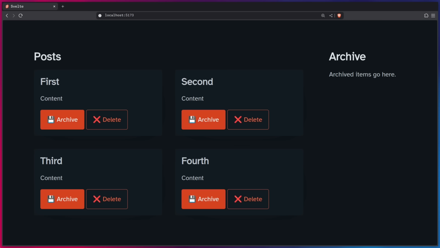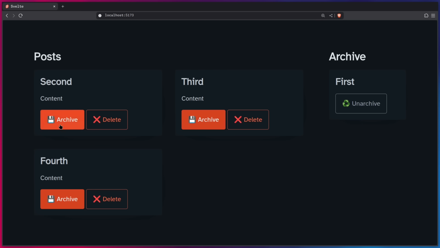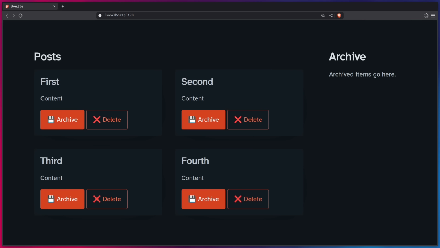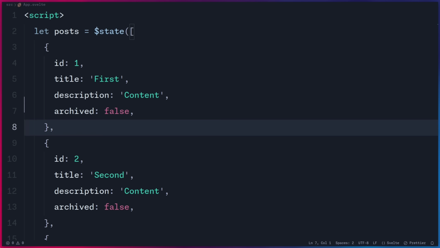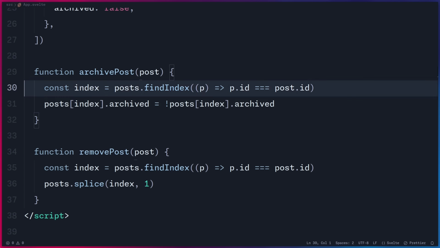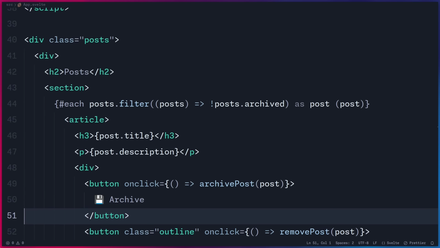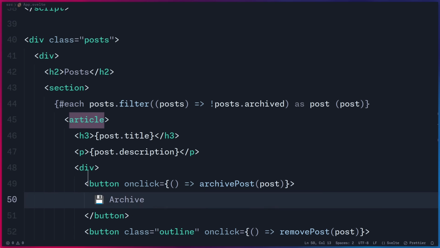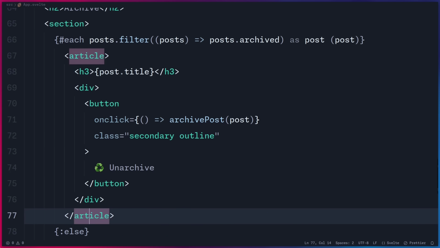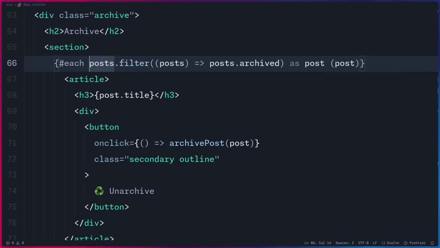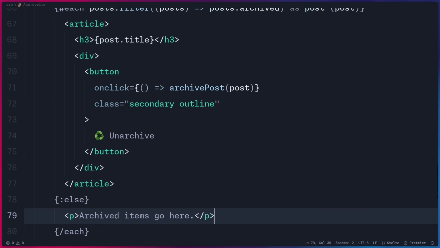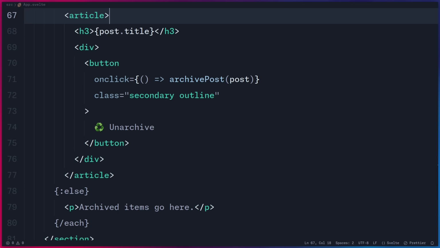Here we have just a simple example where we're looping over these posts and we can archive them and unarchive them. And the code is really nothing special. Here we have these random posts and we have these two functions where we can archive and remove a post. And in the template, we just have two sections. The first one being post, so we're looping over the post and we're filtering them based on the ones that aren't archived. And then we have another section, which is the archive. So here we're doing the opposite, we're just filtering the posts based on the ones that are archived. And that's pretty much it. As I said, there's nothing special going on here.